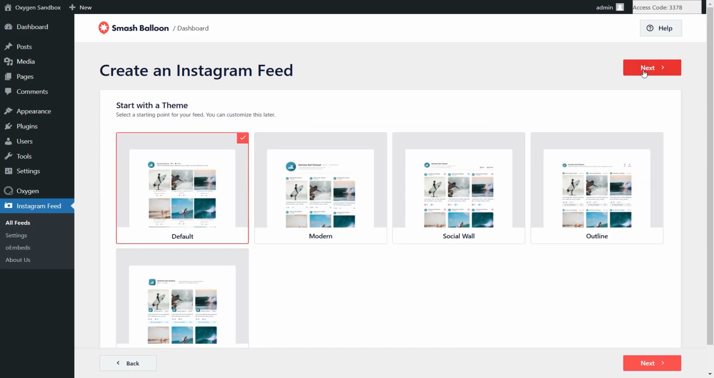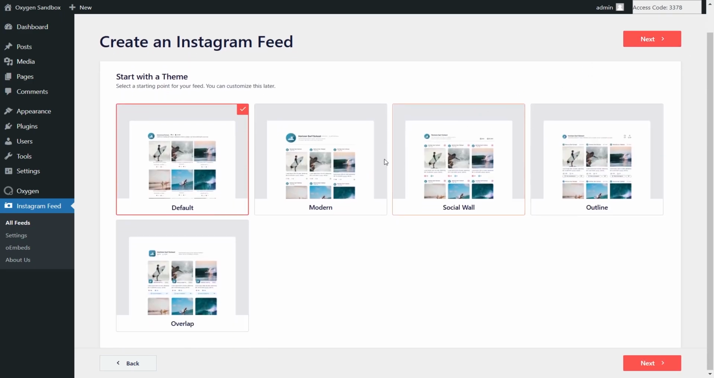On this step, you can select the theme for the design of your Instagram feed. We have options like the default, modern, social wall, and more, with each one offering a unique design to help your Instagram feed stand out on your site.